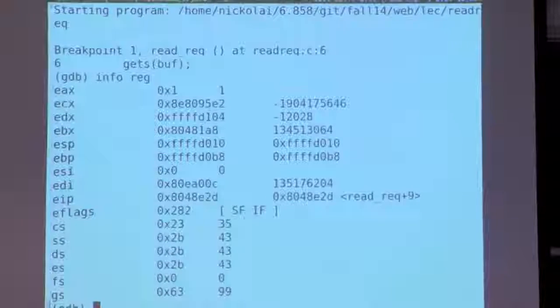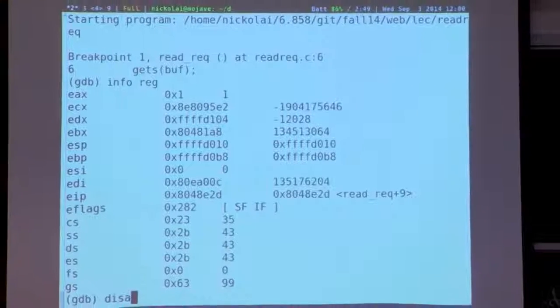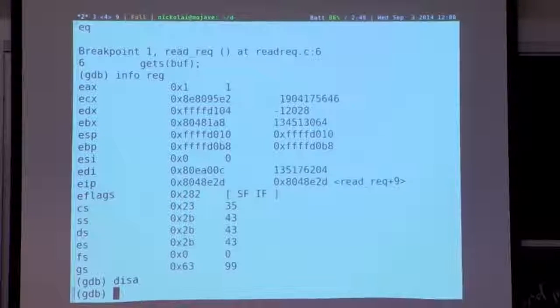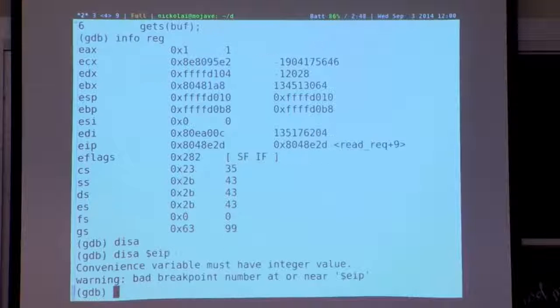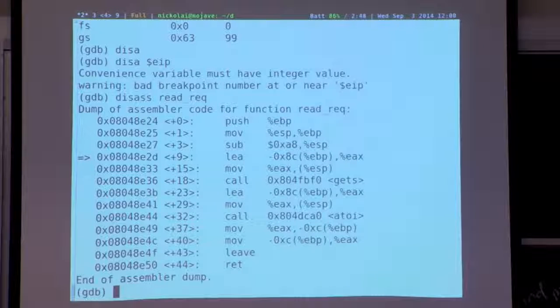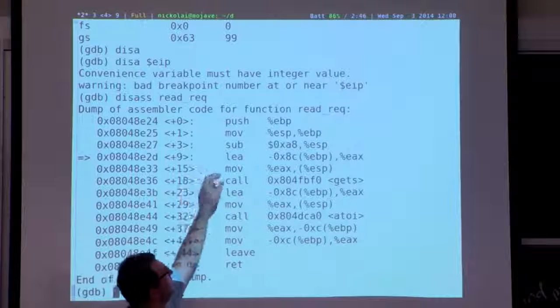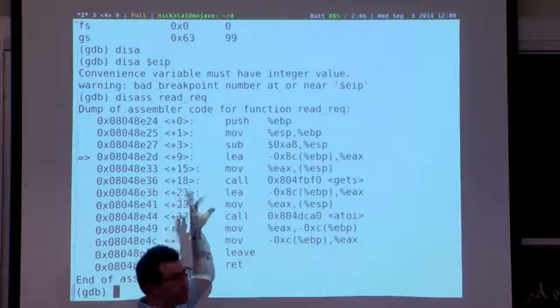One way to do it is to disassemble the code of this redirect function. Oops. Is that going to work better? Really? Convenience variable must have integer value. Man, what is going on with my debugger? Redirect. All right, well, we can disassemble the function by name. So this is what the function is doing. First off, it starts by manipulating something with this EBP register. That's not super interesting.